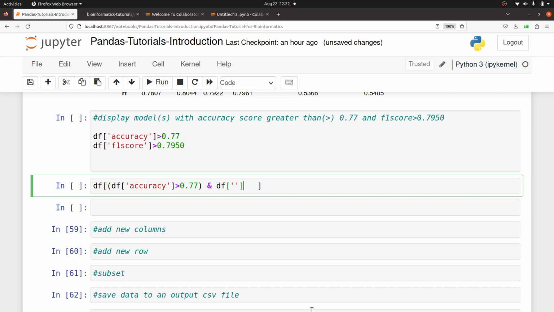It's supposed to be in parentheses. Let me just correct it here. Yeah. So we say and, we'll bring our parentheses again. We say df f1 score greater than 0.7950. All right, like this. And then this one is already there. Okay, so we are good to go.